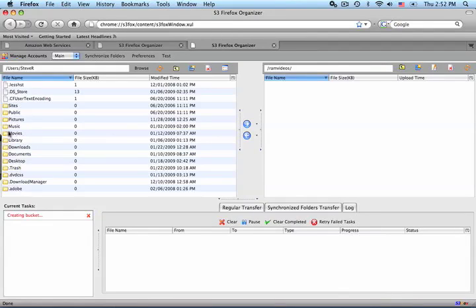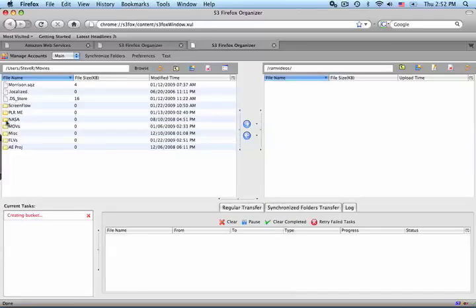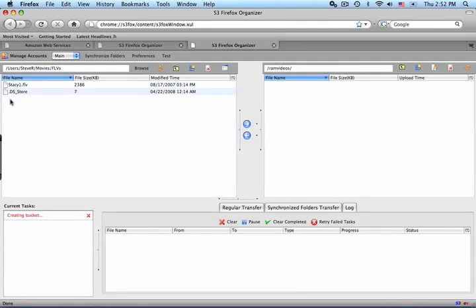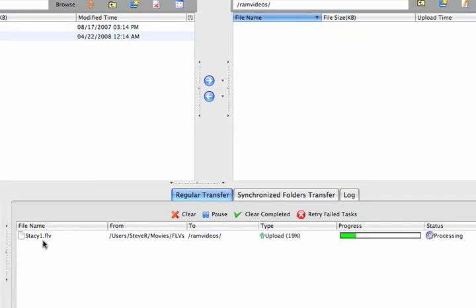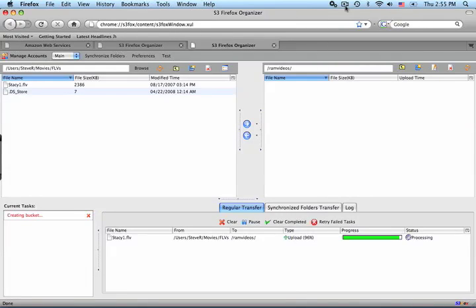Now let's upload a movie to our new folder. Simply select your file on the left side, click on the right arrow, and you see your file here and the status of the upload. And there you have your first file uploaded to Amazon S3.